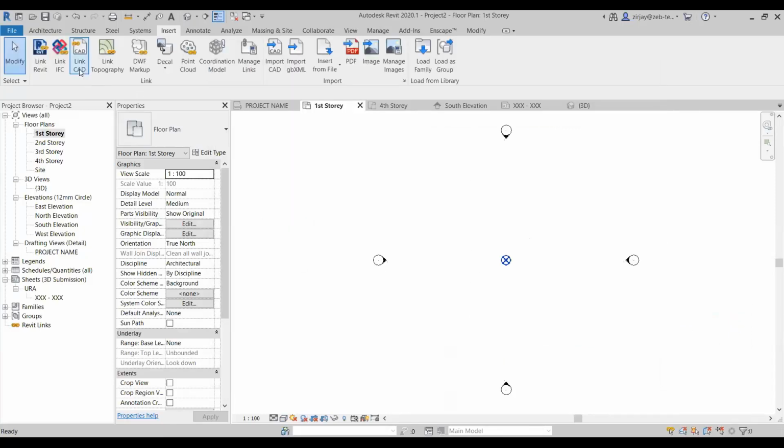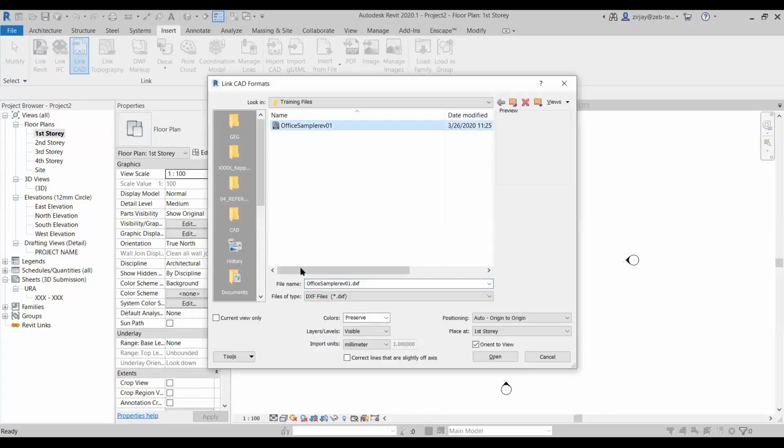And then I'll go back to link CAD. Click on this file. If I pick this one, you'll see later on that it cannot be seen on the 3D view. It's only visible on the current plan that I am in, which is first story.